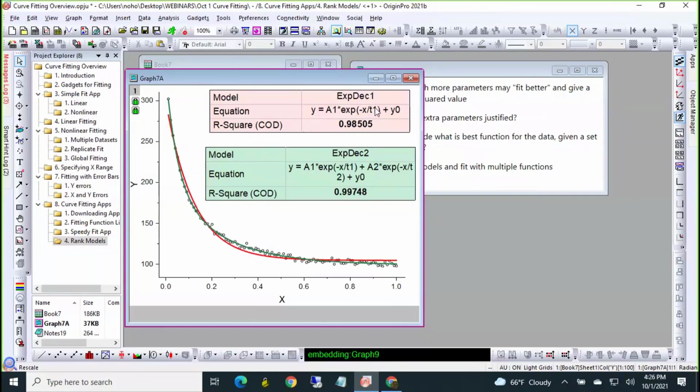I fitted with a single term exponent function. Then I fitted with a double exponent. Okay. And you can see that with the double exponent, the R squared is better. So obviously, as you add more and more parameters, the fitting function can wiggle more and more, so it can follow the data points closer. So then the question here is, do I keep adding more and more terms?